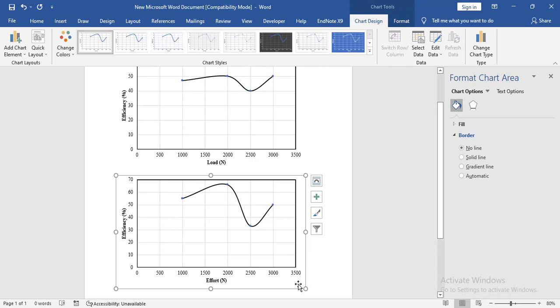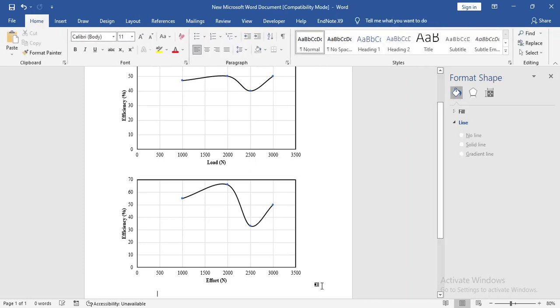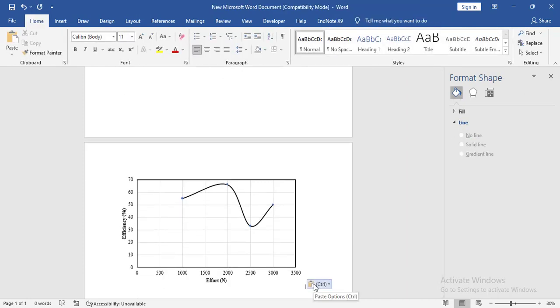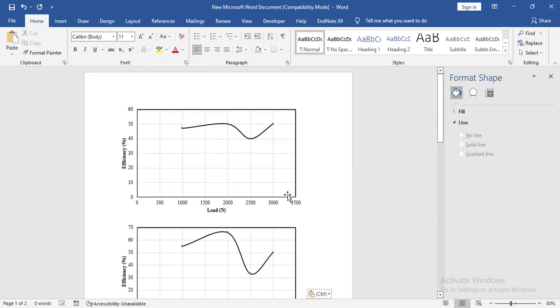If you want to plot another graph, just copy it, enter it and paste it here, and you can easily edit this data. Similarly, you can create hundreds of plots easily by just formatting only one plot and copy and pasting it.